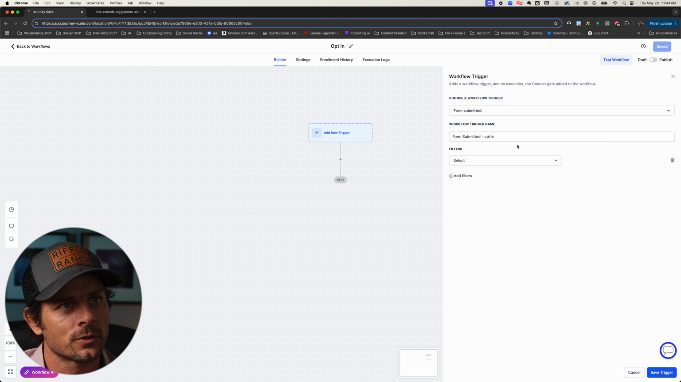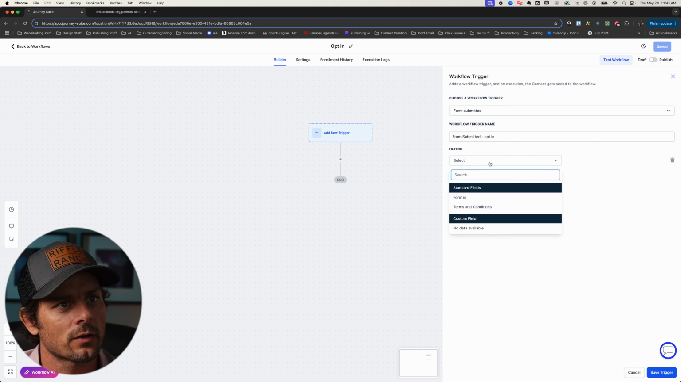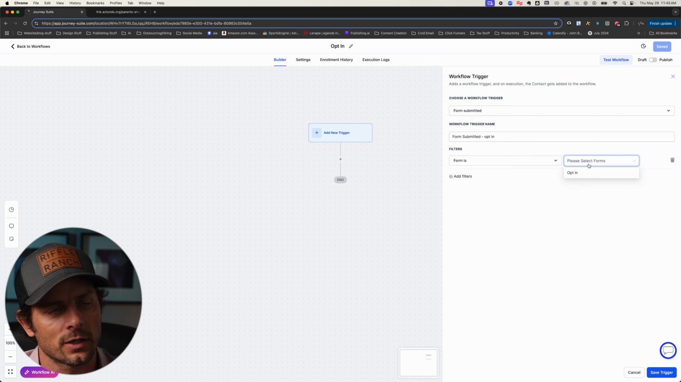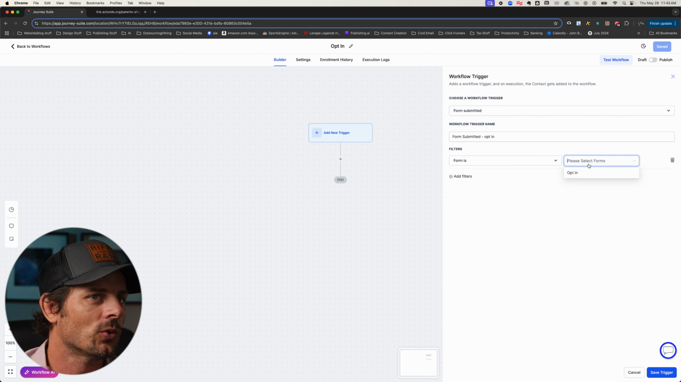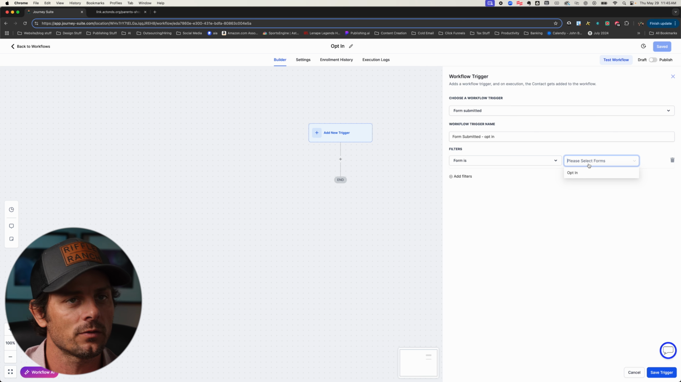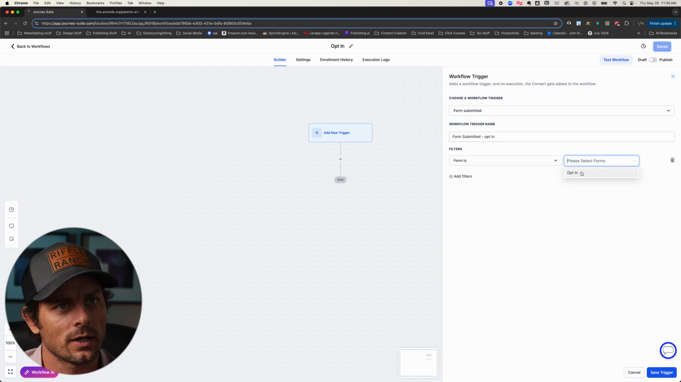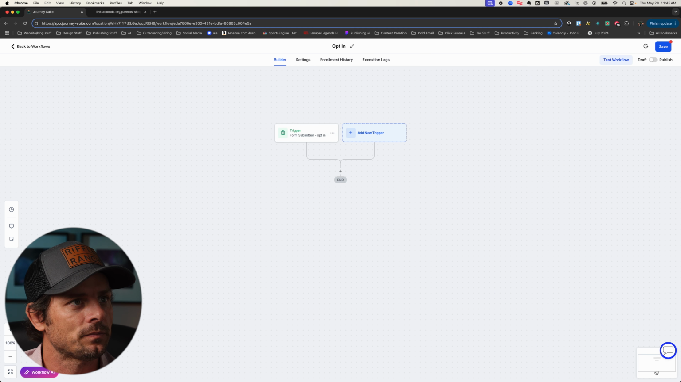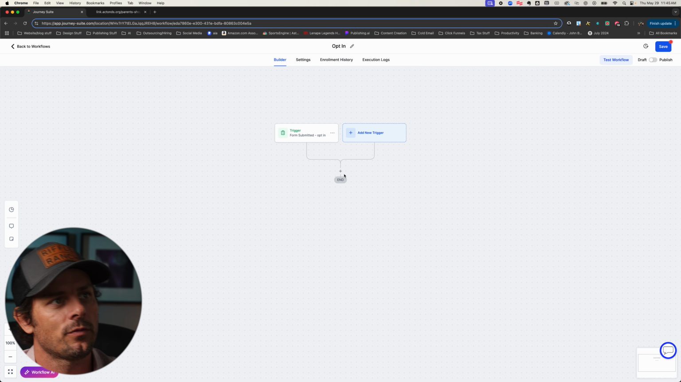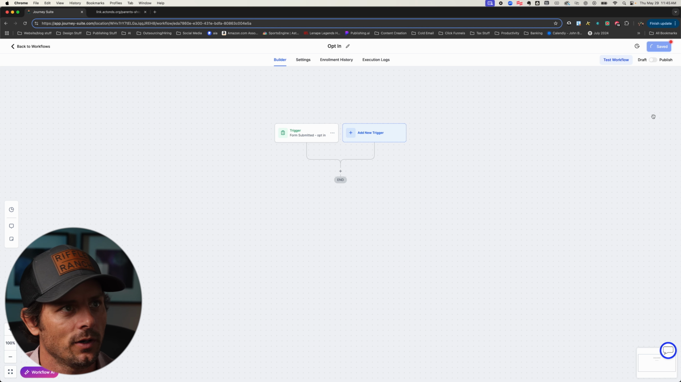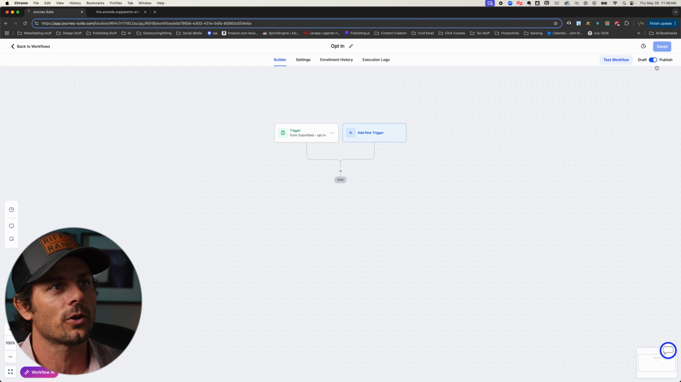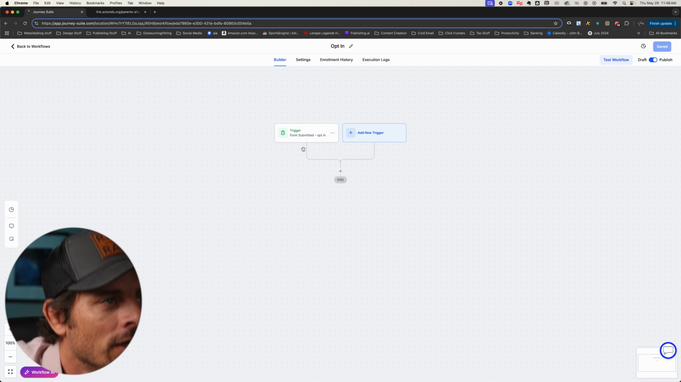And then we go down to add filters. Again, this workflow name right here is just to help you keep it organized. So hit select filter, form is, and then we're gonna select a form. Right now we only have one. As you grow your business, you might have 5, 6, maybe a few dozen forms. So you'll wanna keep these organized. So bam, I select my opt-in form. Now I hit save on that trigger. So now anytime someone submits that form, they're gonna get added to this automation as long as I have it turned on here. So now this is turned on, so anytime somebody opts in, they're gonna come into this funnel.